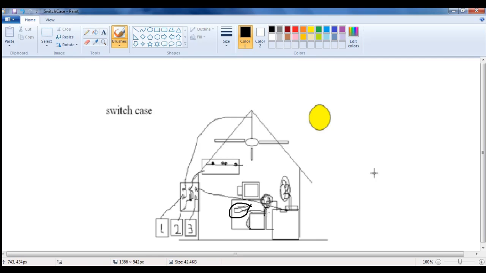Now, what will be your choice? Whether you want to switch on the fan or switch on the AC or switch on the ceiling fan? Let us take you press the 1, then what happens? It will switch on the ceiling fan. If you press 2, it will switch on the AC. If you press 3, it will switch on the table fan. So this is your switch box, where you have different buttons which are your choice.